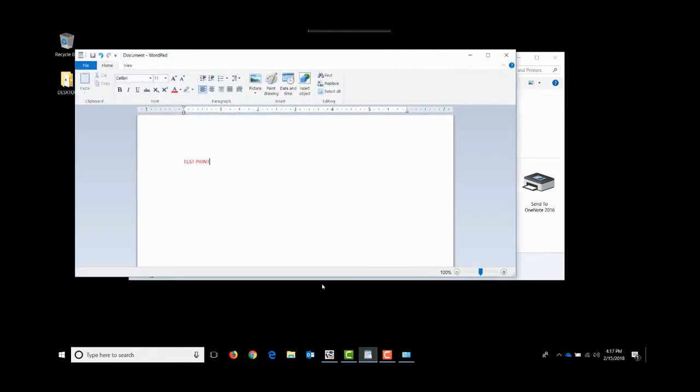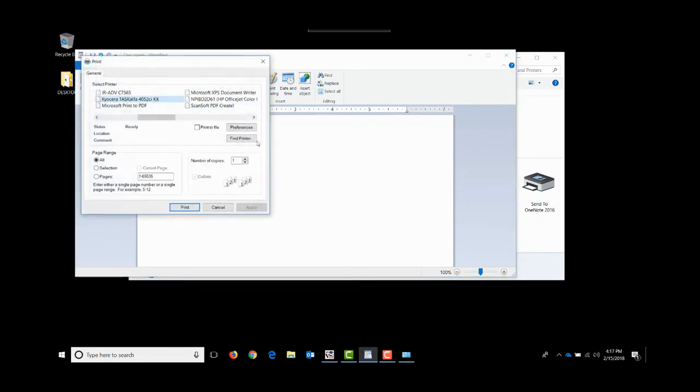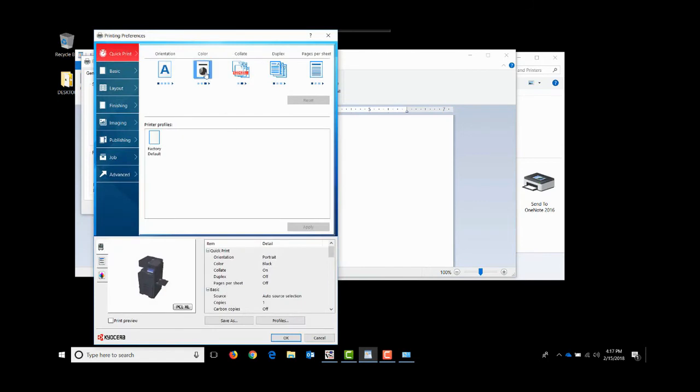Now let's open up WordPad, and we're going to try to print this document that has red text in it by selecting File and Print. We're going to choose the Kyocera, and to find out what happens, we're going to send it in full color. Remember, we're using the job accounting code 1234 that was associated with black and white only.